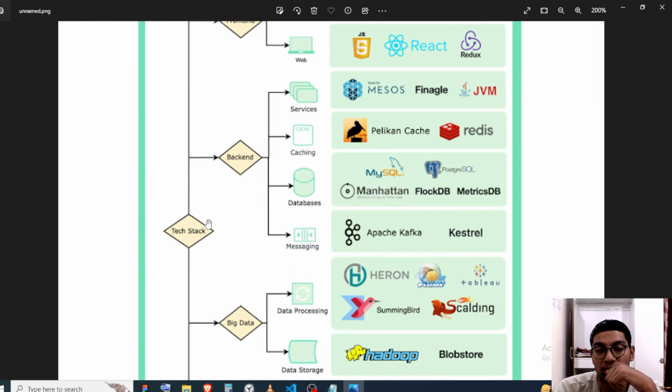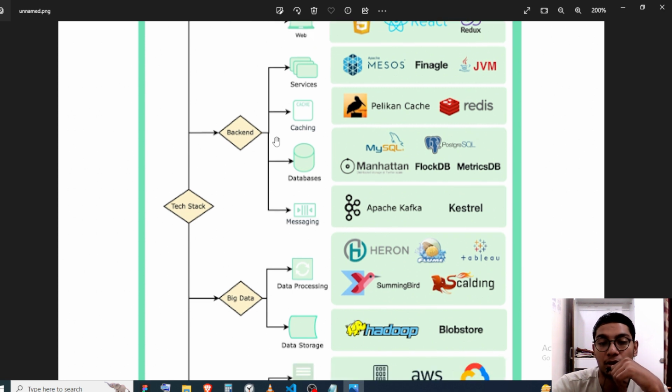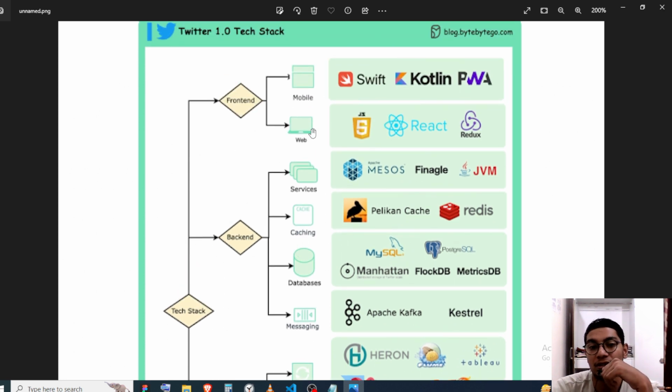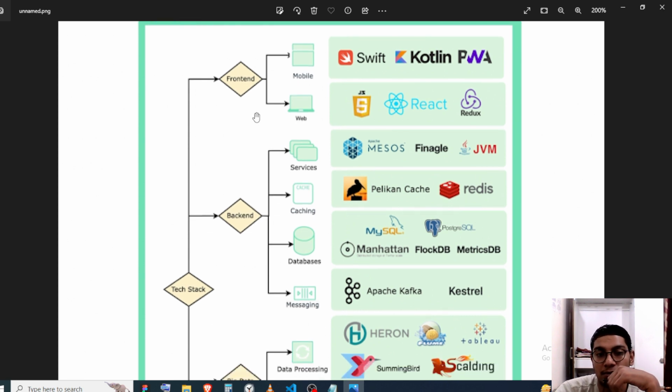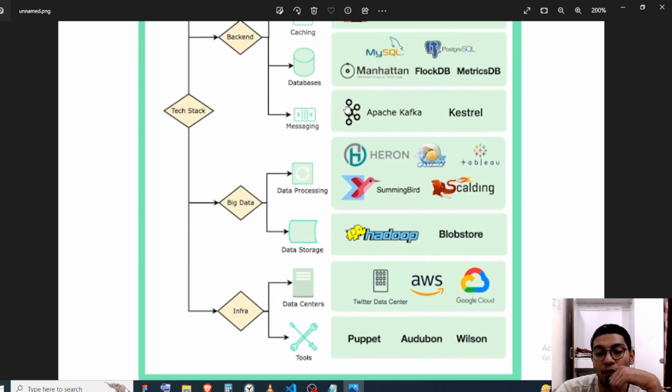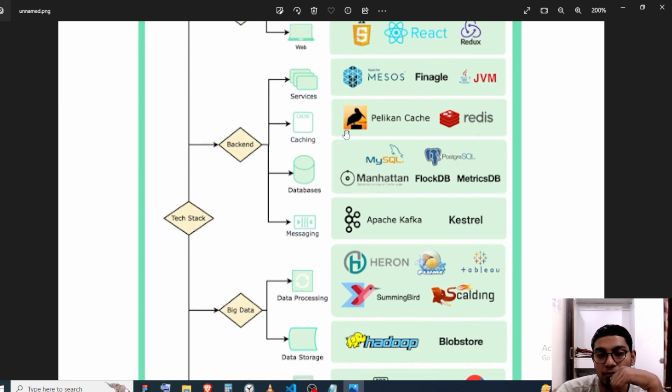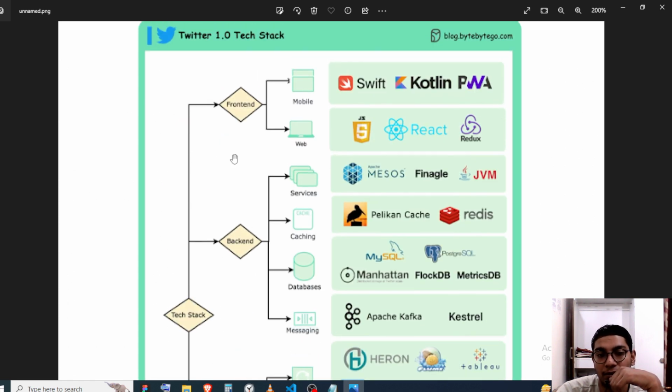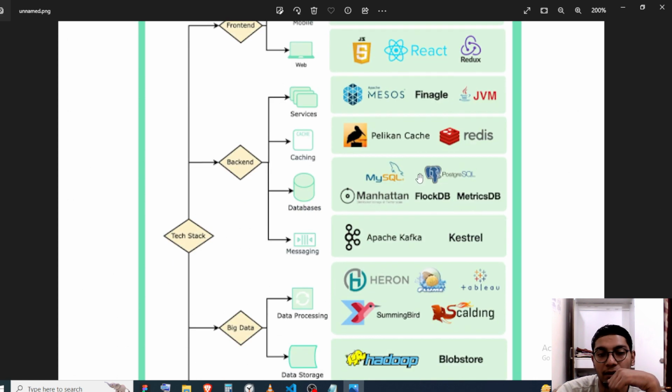What does tech stack mean? A tech stack basically defines what different things a company is using in order to share their application with the public. A tech stack is basically defined into four parts here, but mainly there are two parts: back end and front end.